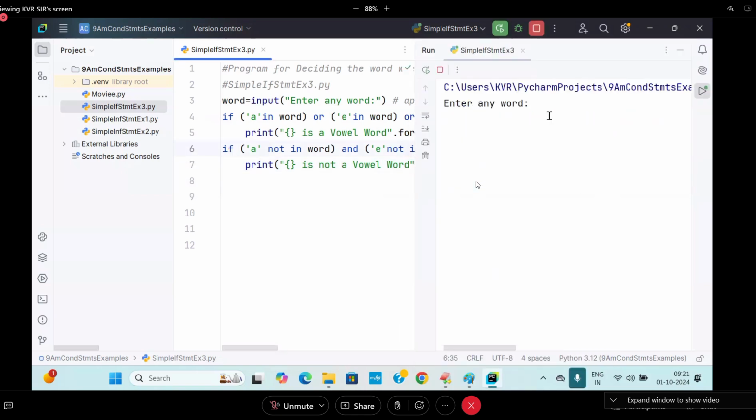So try to execute. Try: you are getting TR. Now write Sky. Try to run it. Sky: not a vowel word. Something like that, we need to write this concept. So I hope that you are following me.